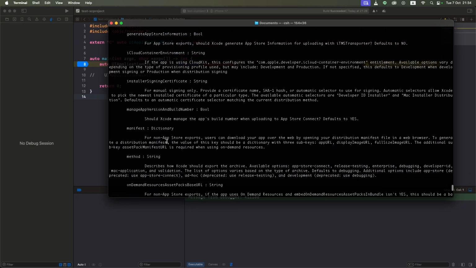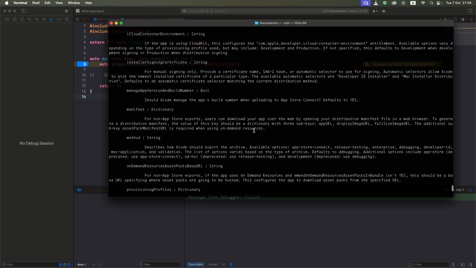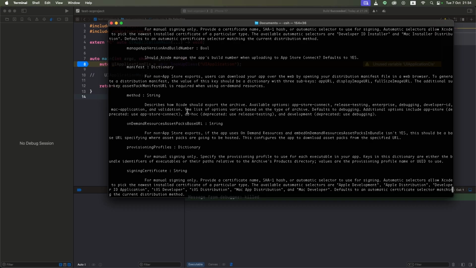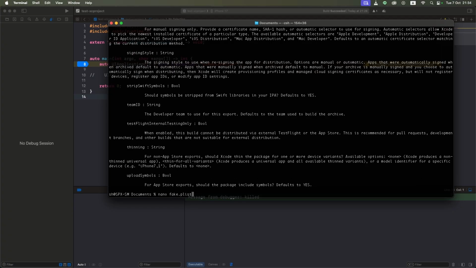For non-App Store, users can download your app over the web. I don't have one of those. Method. Yeah, so what else is here? It's App Store Connect, release testing. This is what we just saw in that UI of Xcode. Ad hoc is what I want. Ad hoc is the one I want. So this is method. It's a string apparently.